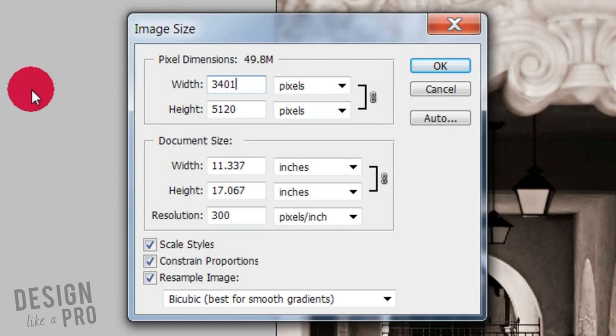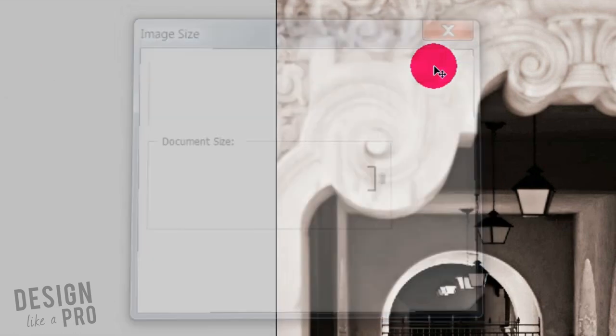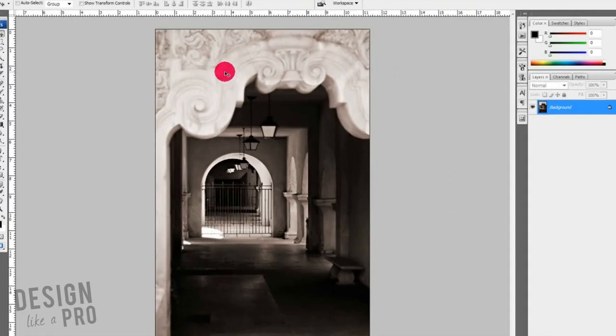So basically what you did here was you changed your photo to be a 300 dpi image, but you retained the pixel dimension and kept it the right size. And if I hit okay here, you'll see that nothing happens. And that's what you want. You do not want to see your photo increase.